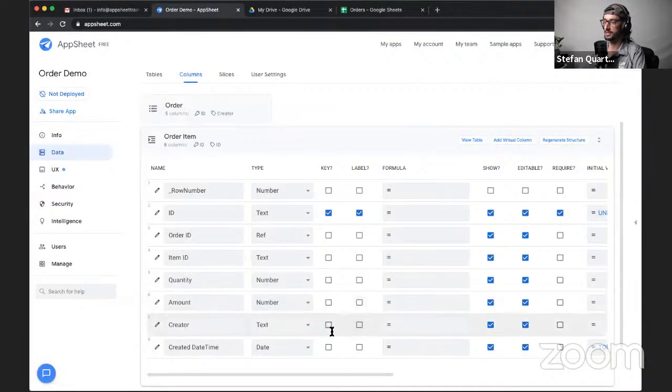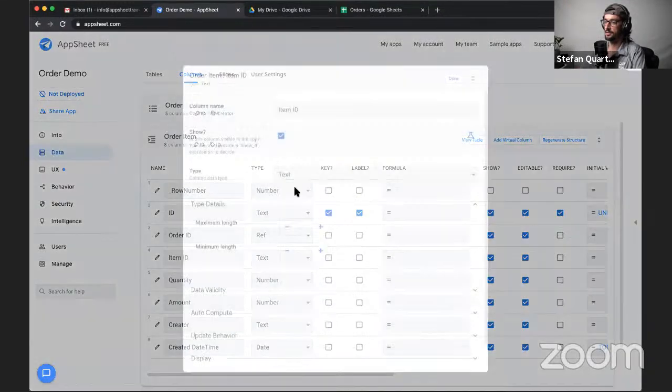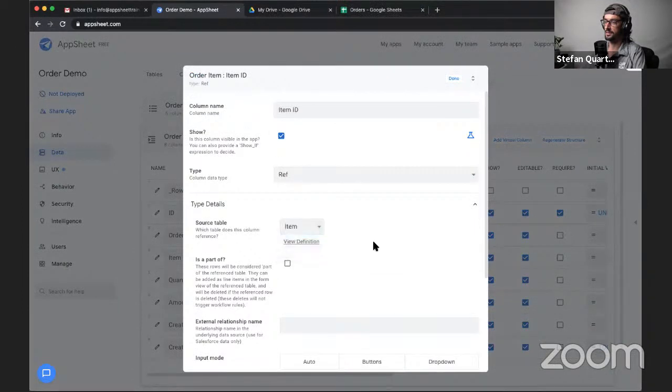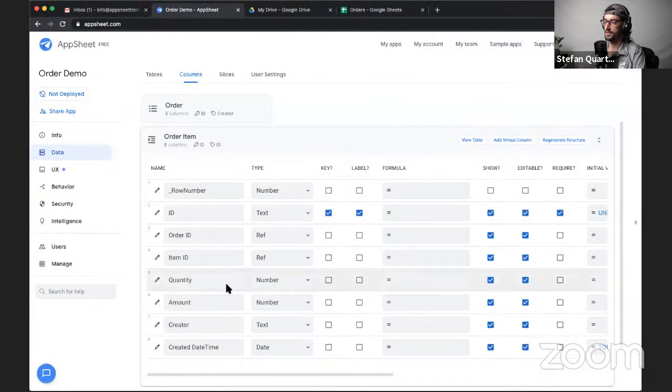And I'm going to press done. And then same thing for item ID. I want this to be a reference to the item table. And we'll press done there. Quantity is going to be a number field.